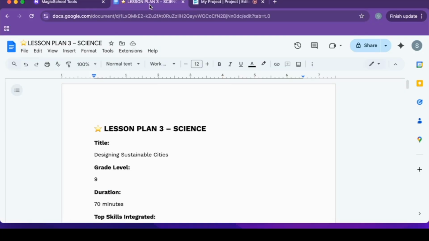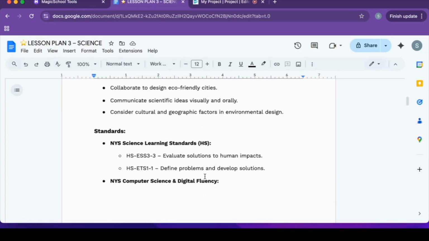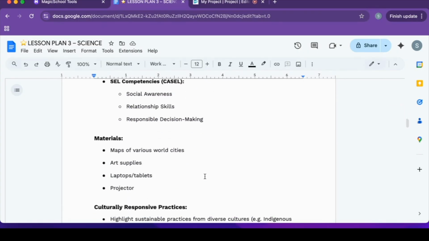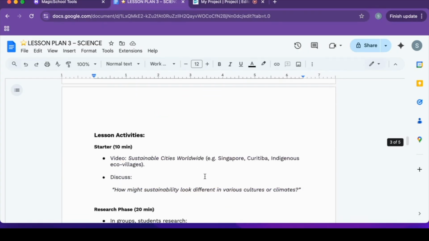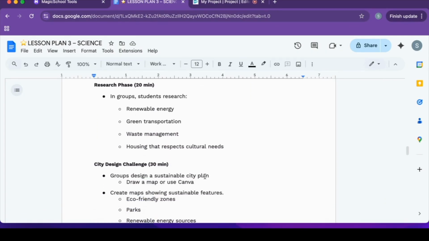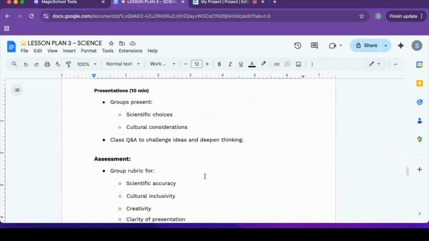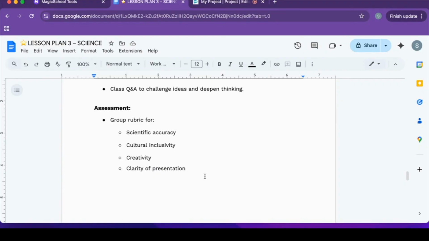You can use Magic School to enhance your lesson or bring a variety of activities into your classroom to incorporate AI. But specifically looking at this example lesson plan for science, it's a lesson plan about designing sustainable cities for ninth grade. It's very well laid out. There are standards, objectives, the materials are listed. There's a couple lesson activities, a quick starter, which is a video, a researching phase, the city design challenge for students, and then a presentation for students as well as an assessment that's listed there.